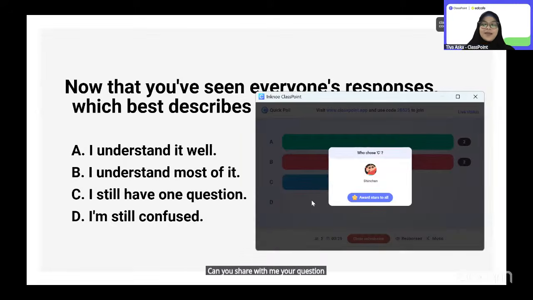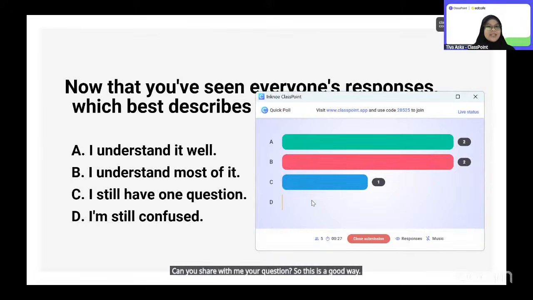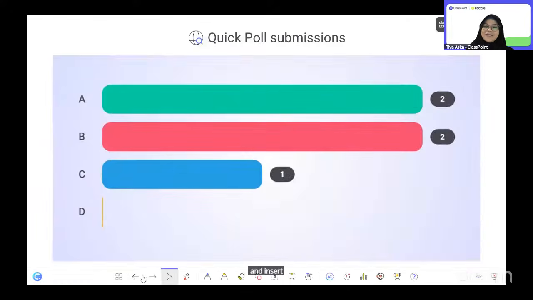So this is a good way, not only an exit ticket, but also to have them reflect back on whether they understand the topic that you shared. Thank you, everyone. I will close the submission and insert it as a slide. You can always review it back.